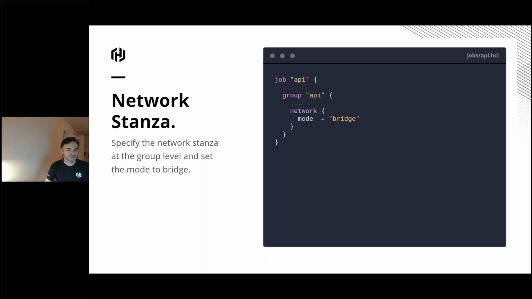So how would we start using this? There is the network stanza, and you might have seen the network stanza before, but it was located in the resources block of your tasks, where you would specify the speed of the network and the ports that you would want to open up for that task. Now you can define a network block on the group level, and you can set the mode of that network. In this case, we set the mode to bridge.